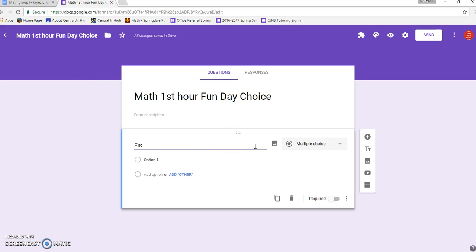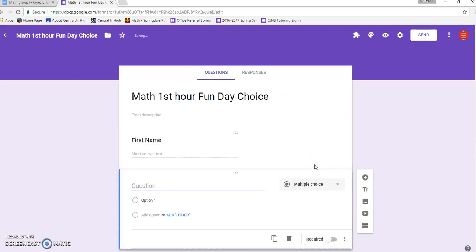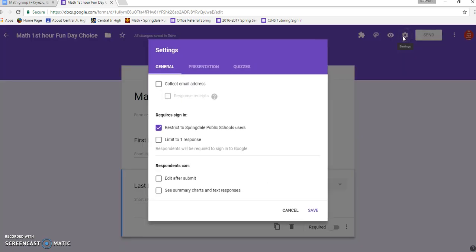I always like the first questions to be their name. And when you do that, it should change it to a short answer for you. That way we have an identifier of who is answering. Also up here in settings, if you'll go to settings, collect the email address so that we don't have more than one person typing and trying to sign their friend up. And another way to help that is to limit it to one response. Okay, so we're going to go ahead and save that.